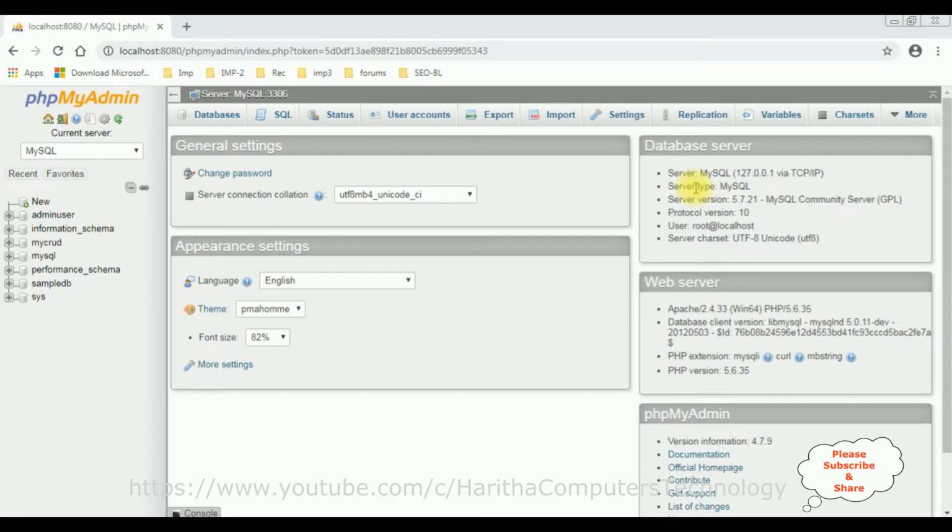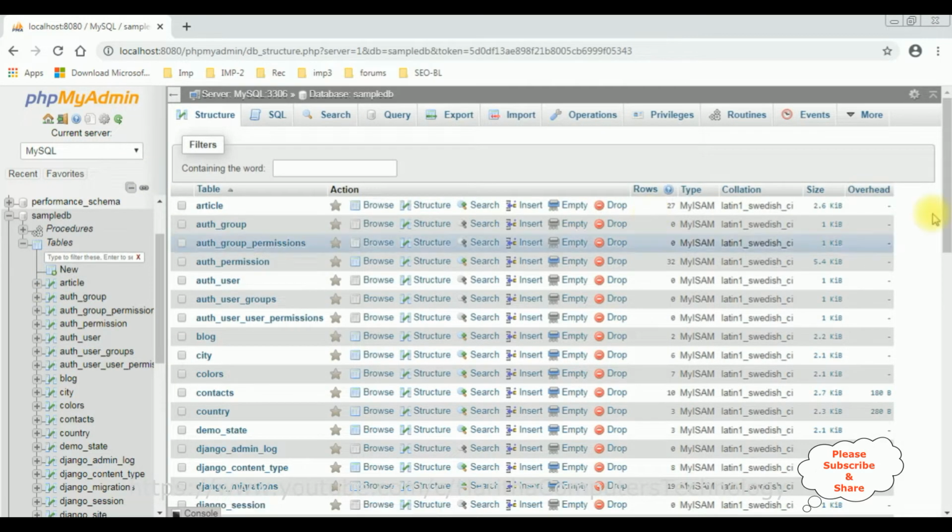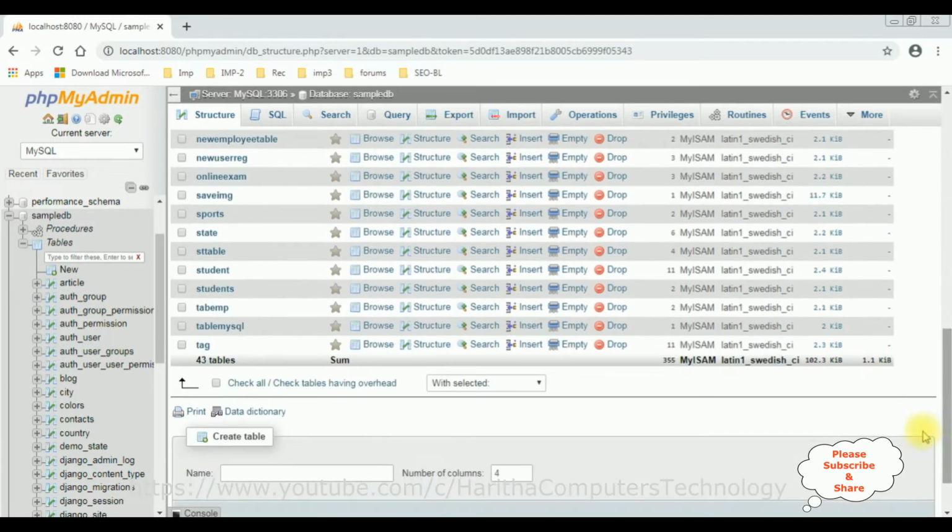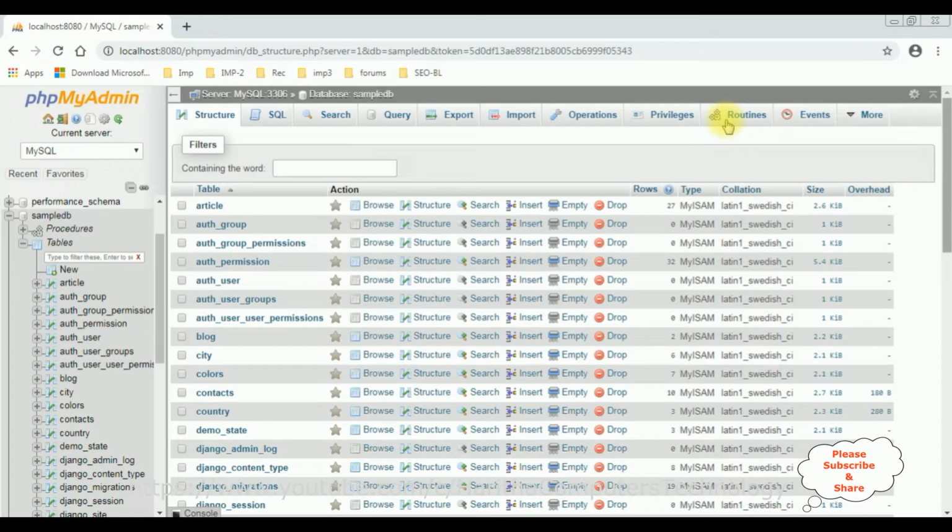Before creating a new project in the Django web framework, first we'll create a new table in the phpMyAdmin database. Notice the sample DB is my user database. Let's browse this database. Right now this database contains around 43 tables. Now let's create a new table. Click the SQL tab.